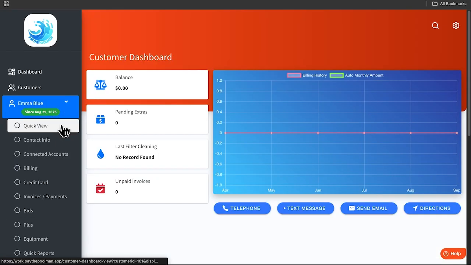The Quick View Customer Dashboard is going to show the information history for this specific customer, including their balance, any pending extras, and unpaid invoices. All these tabs underneath are going to help you customize your customer's experience. We actually have a great walkthrough video and a help page on this, so if you want to learn more details about this, go ahead and navigate over there to find out.